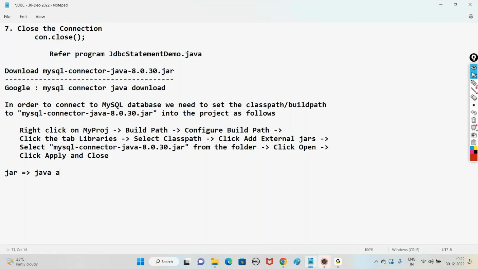A jar is a collection of .class files in compressed format. When you want to give .class files to some other people as a single file, we make it as a jar, like zip files. We create zip files, compressed files similar to that. Jar also.